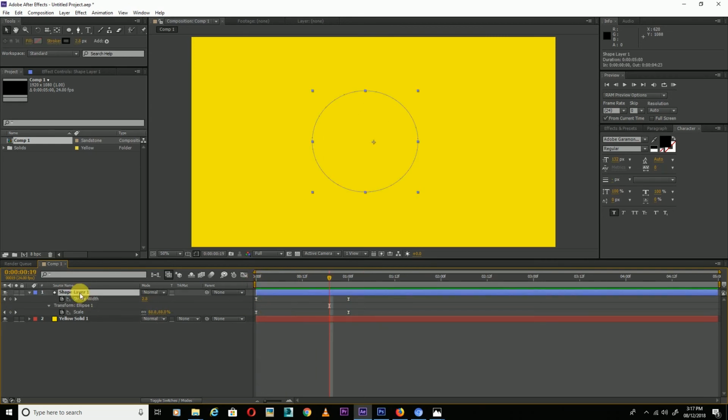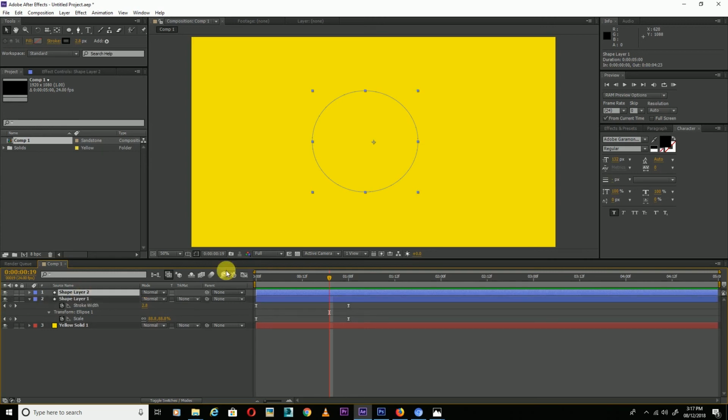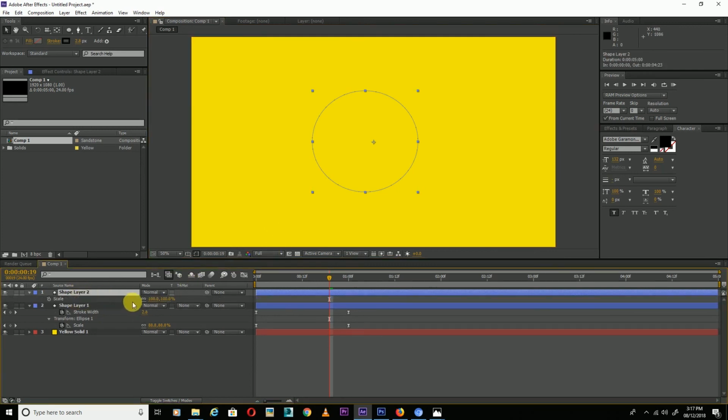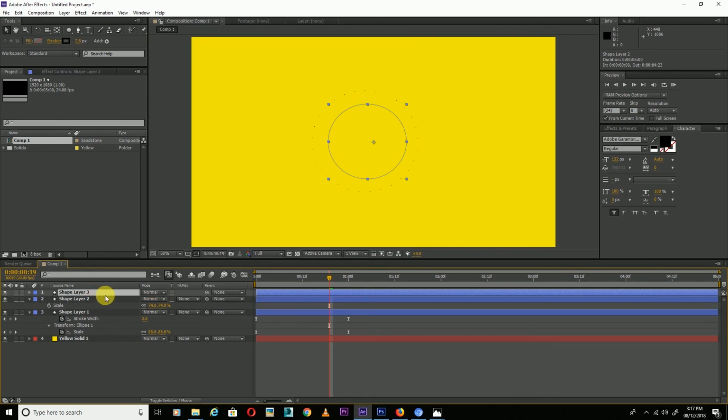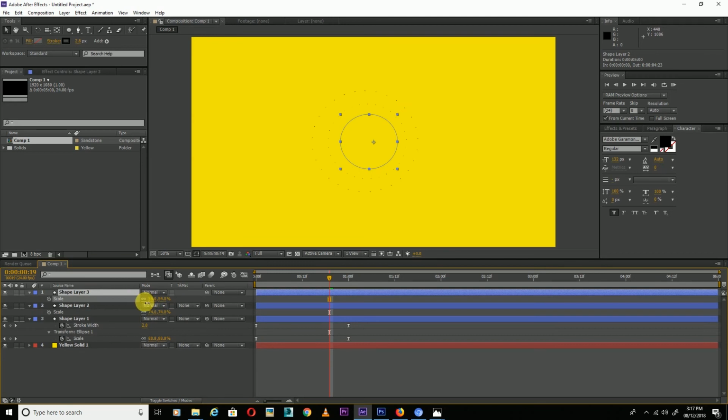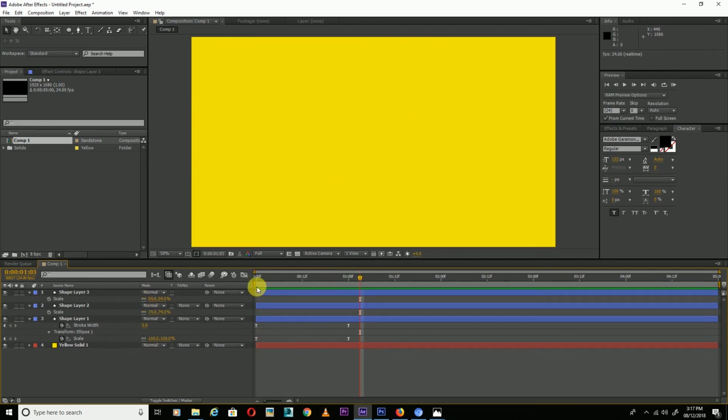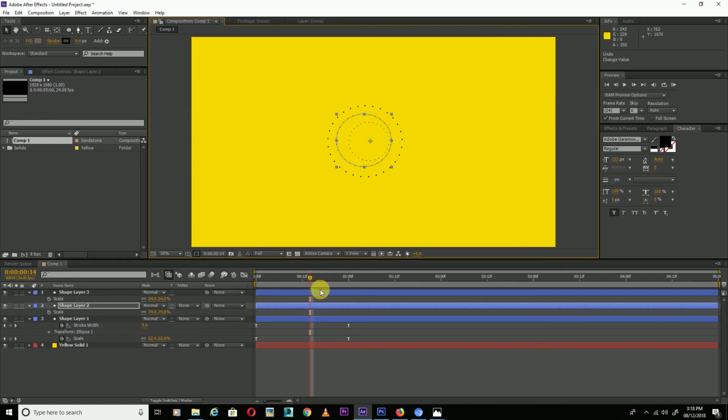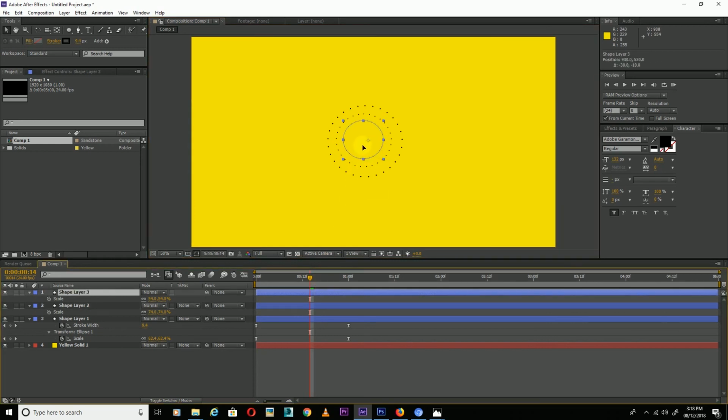And just duplicate this by pressing Ctrl D, and press S and you can decrease the size. Again press Ctrl D and press S and decrease the size. So friends, look like this effect. You can adjust this and make it like a circle and equal.